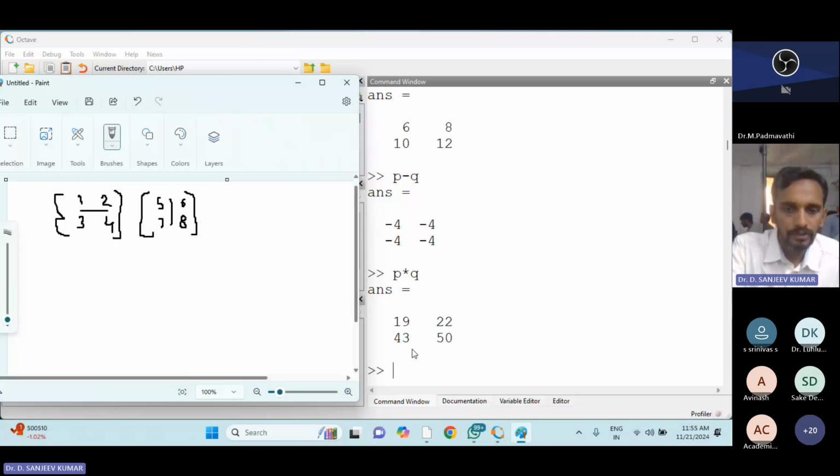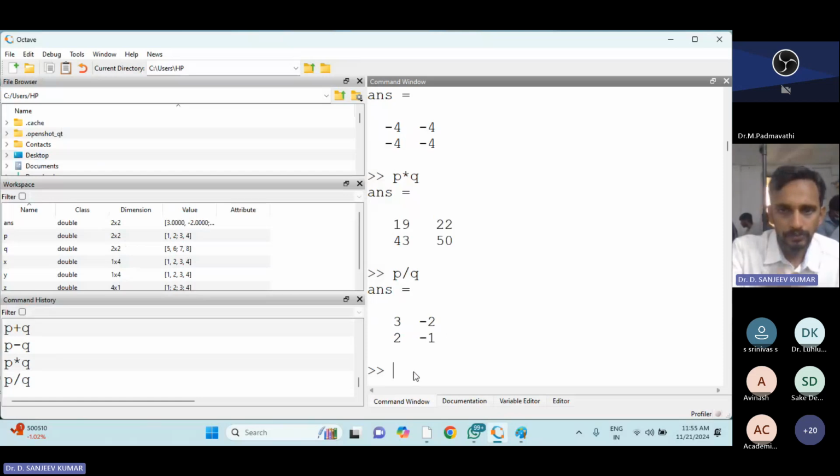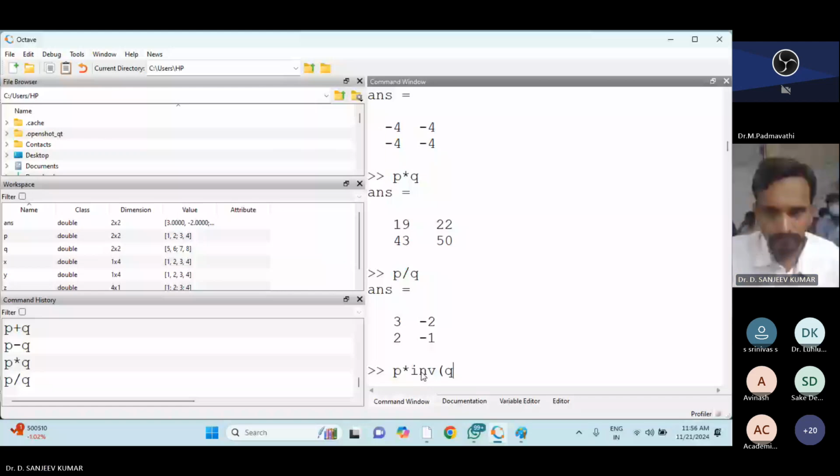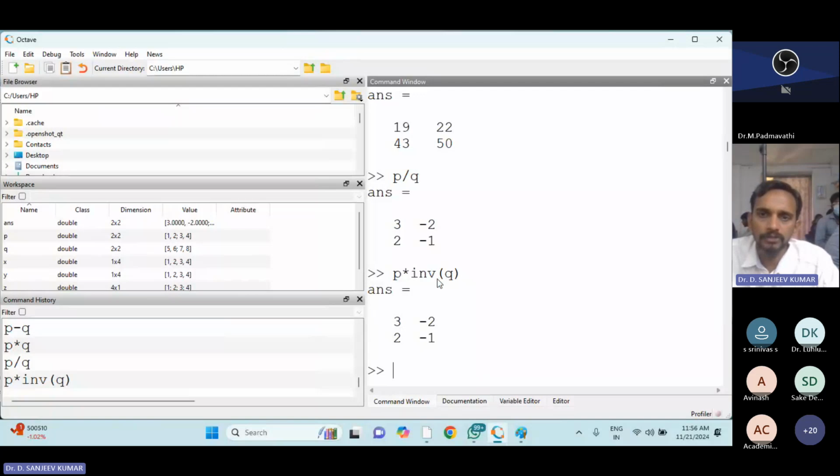Then division, P by Q. So what does it do? The P by Q operation is actually P multiplied by the inverse of Q. The command for the inverse operation is INV. So P by Q multiplies the P matrix with the inverse of Q. So P by Q stands for P inverse Q.